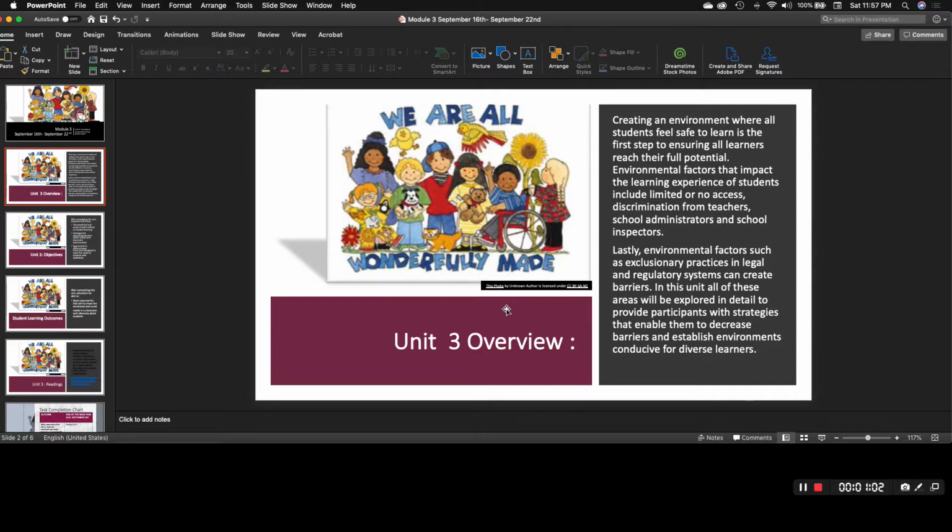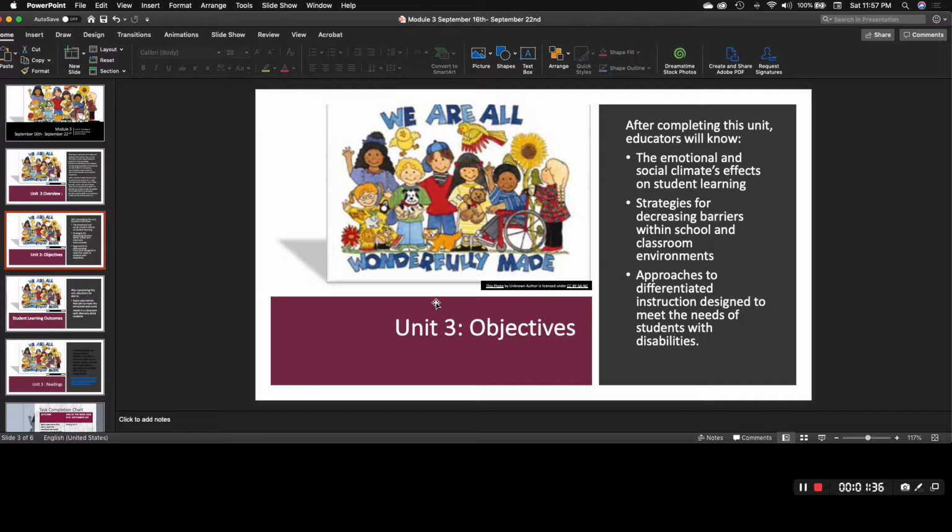Creating an environment where all students feel safe to learn is the first step to ensuring all learners reach their full potential. And we've talked about that a little bit in other courses. Environmental factors that impact the learning experience of students include limited or no access, discrimination from teachers, school administrators, and school inspectors. The environmental factors such as exclusionary practices and legal and regulatory systems can create barriers.